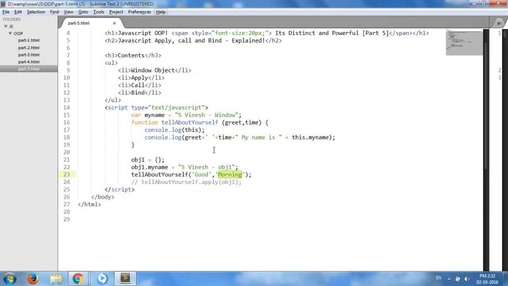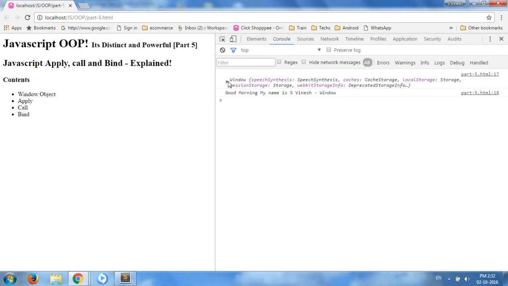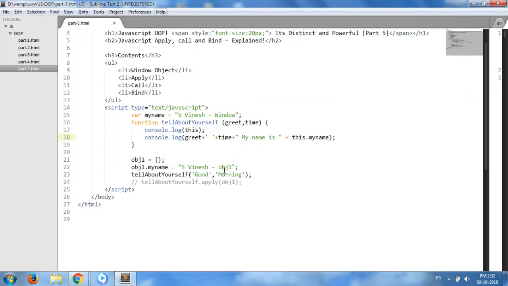Now what will be the expected output? Good morning, my name is Vinesh window, because now we are using the window object as this, right? So let us check that. Yeah, window is the this, and good morning, my name is Vinesh window. So it's working. Now I am coming back to apply again.